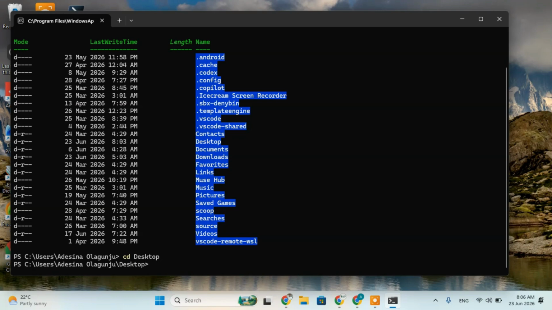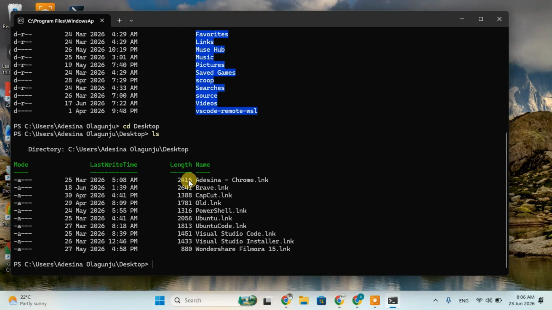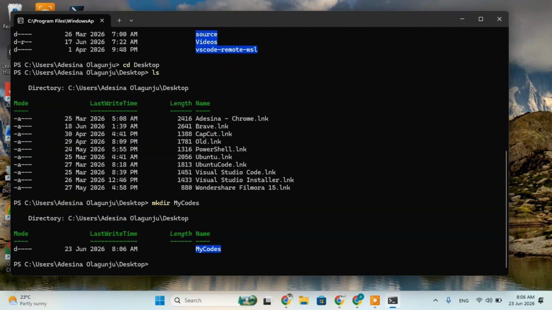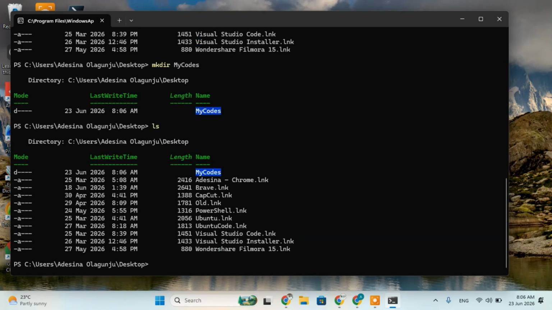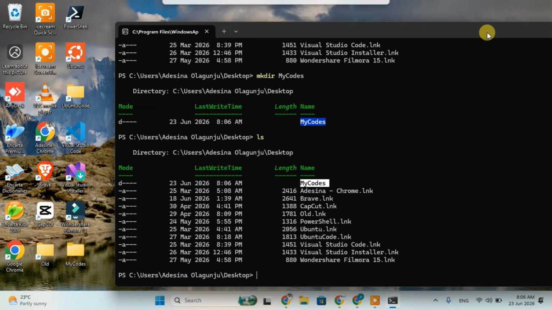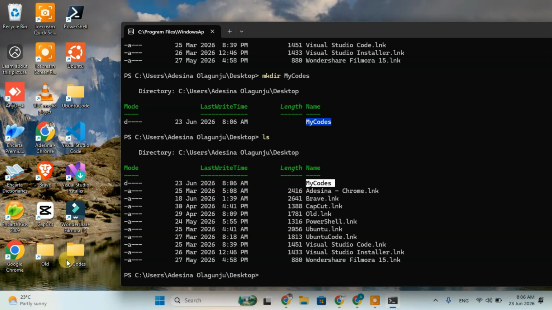Type ls to see the contents of the desktop directory. Now let's create the MyCodes folder from the terminal right here inside the desktop directory. Type the command mkdir space mycodes and press enter. Let's check the contents of the desktop directory again with ls. You can see that the MyCodes folder is now listed here. And if we check the desktop screen in the GUI, you can also see that the MyCodes folder has been created here.